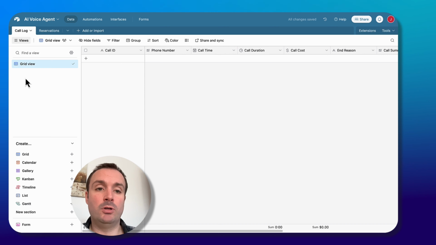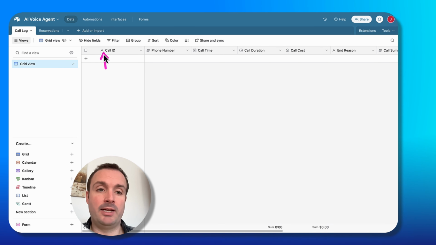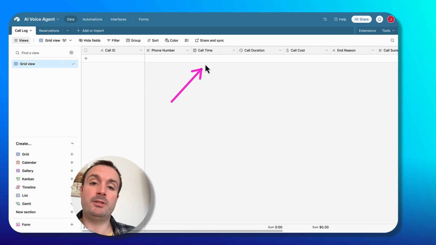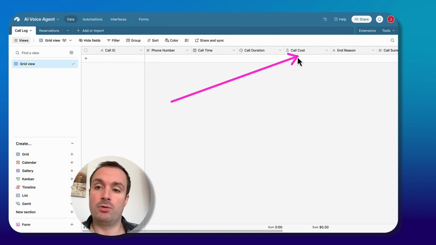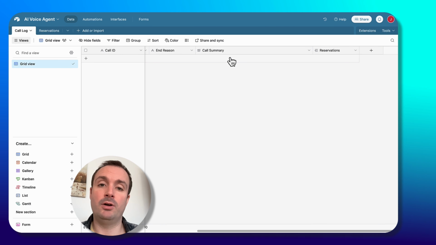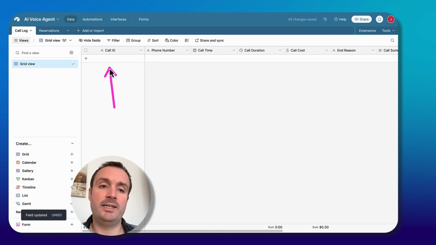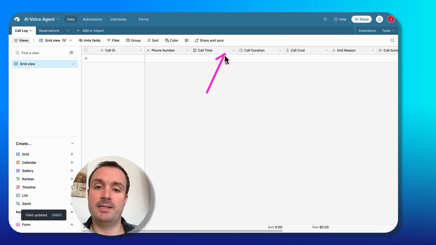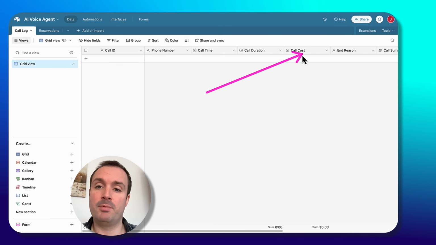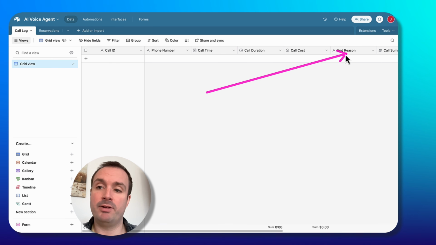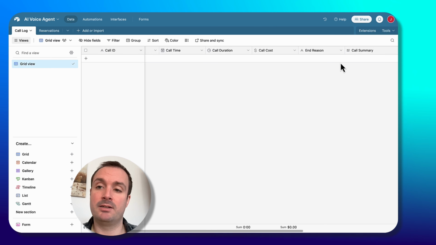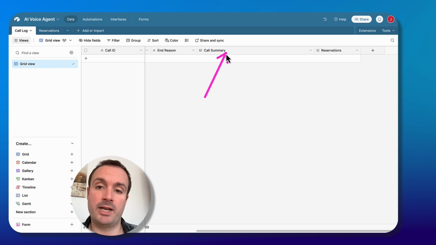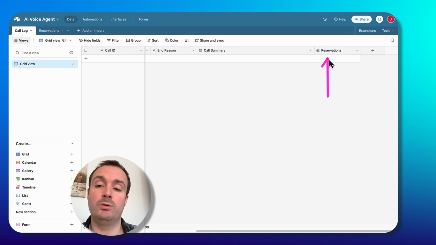What I've done now here in call log is I have added in a call ID, which is a single line text. I've then created a phone number field, a call time field, a call duration, a call cost, an end reason, a call summary. Just note that call ID is a single line text, phone number is a single line text, call time is a date field, call duration is a time, call cost is a money, and end reason is a single line text, with call summary as a long text field and reservations as a linked field. We'll come on to that later.